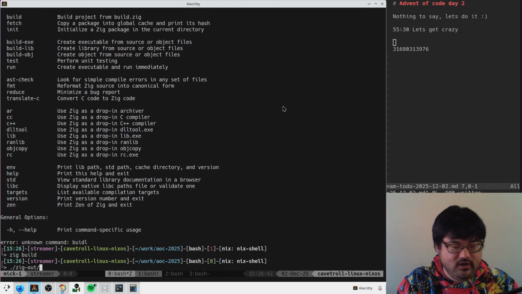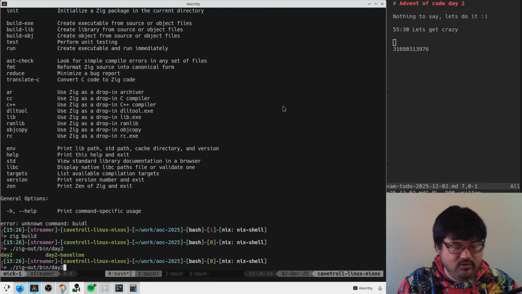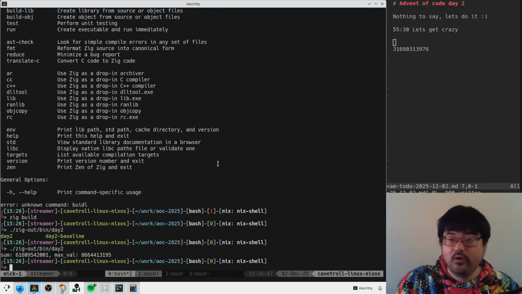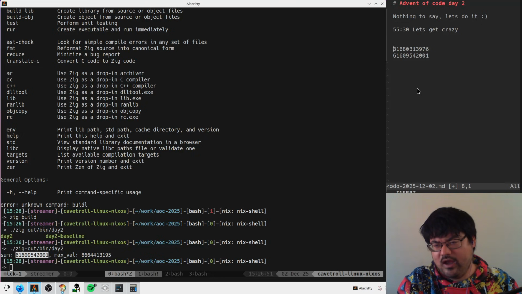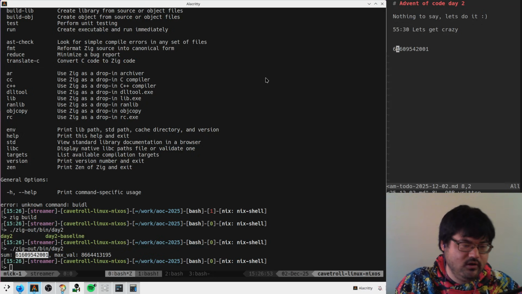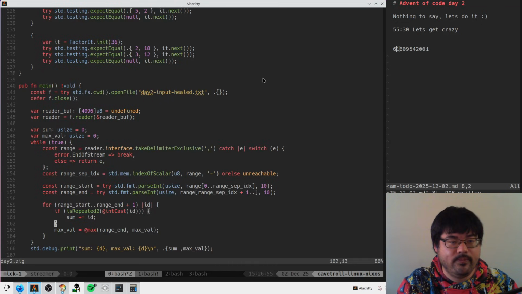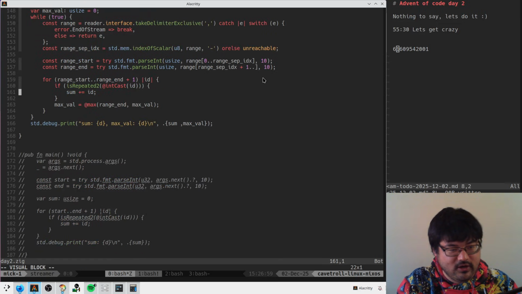Zig build, zig out bin day 2. No, it looks like this is the right answer, assuming that we haven't broken anything. And that does look more familiar to me. So we'll just hold this for a second and then we'll come back to it later.